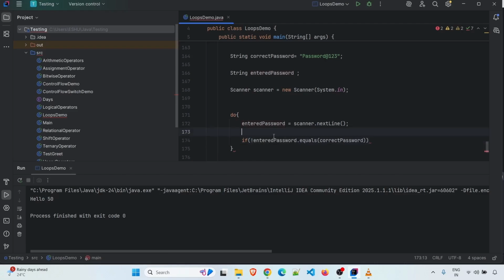So what I'm doing here, I'm checking if the password provided by the user is not equal to... I'm using dot equals and I'm using this not symbol. So what it means is not equal to. Dot equals plus this exclamation becomes not equal to, meaning if the password entered by the user is not equal to the correct password, then I have to print "incorrect password, please try again."